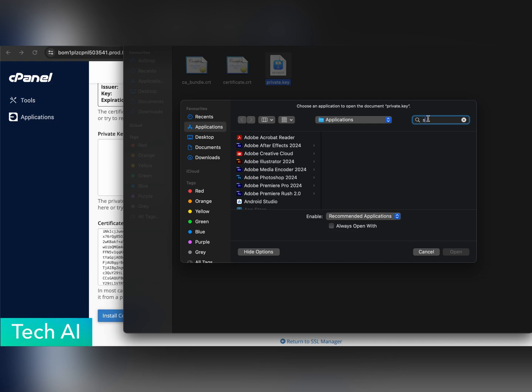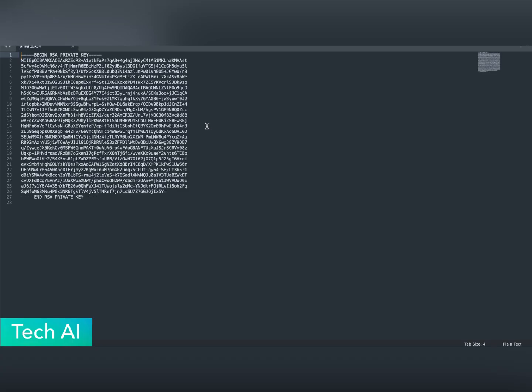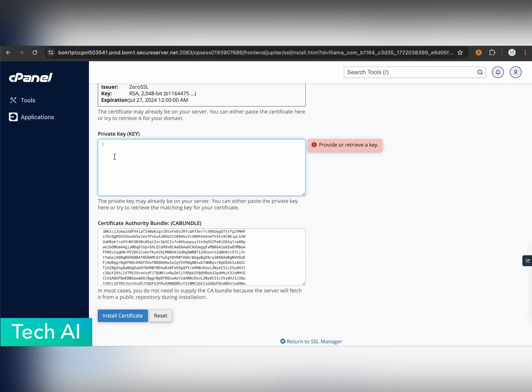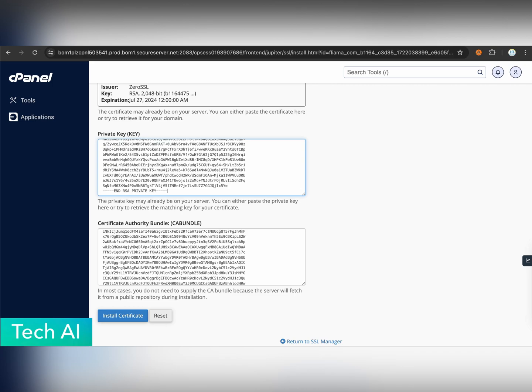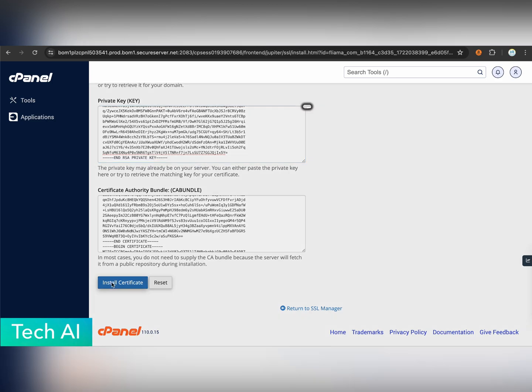Okay, yes, here in Sublime, just open it, and here you will get the keys. Okay, just copy the key and paste it here in the private key part. Okay, and then just click on the install certificate button.